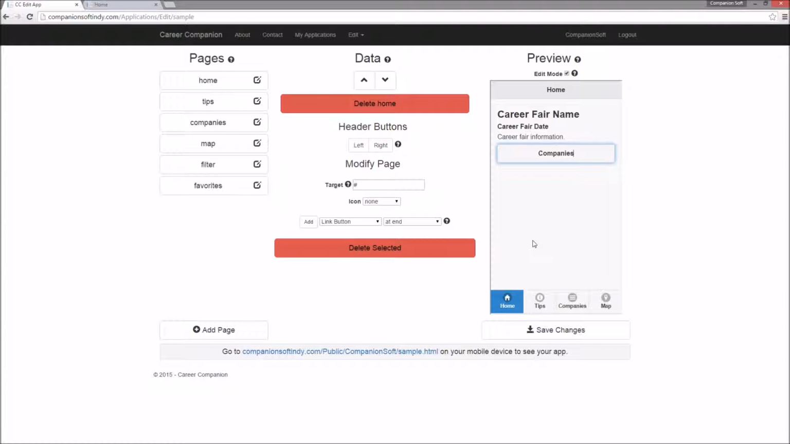Let's call this companies. So as you can see, we have a couple of different options that didn't display before when we had text elements. And as you can see, we have a couple different options that we haven't seen before in the modify page section. So one of those is the target.